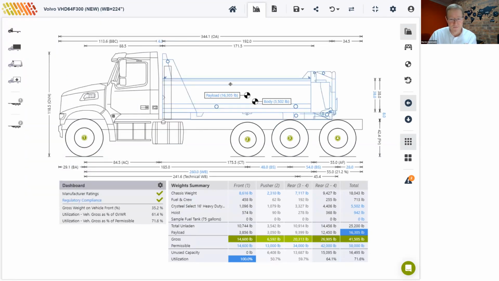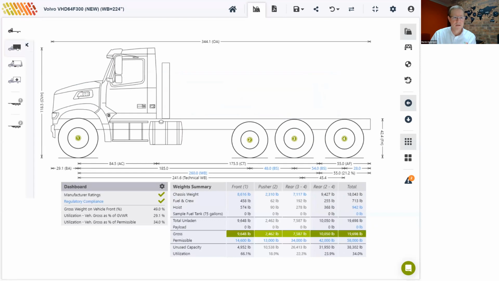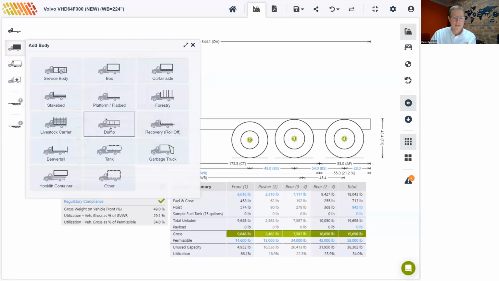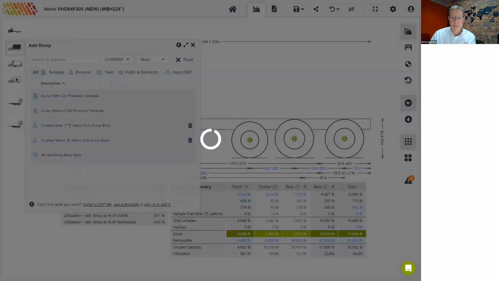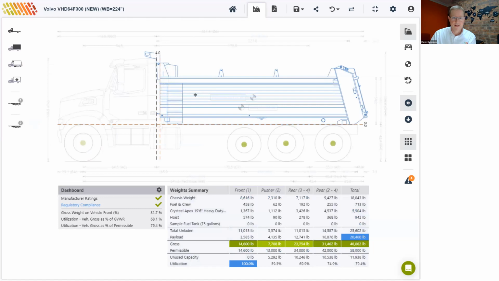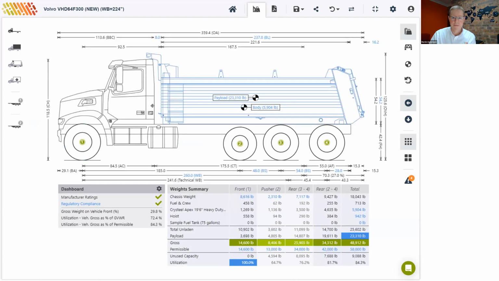Okay, this body is not ideally suited for such a long chassis, so I'll remove that and replace it with a longer body. So I'll go back to bodies and add a 19.5-foot body. Let's leave a clearance of about 8 inches for that and move the hoist back into position. All right, so our vehicle is now set up correctly for that second pusher axle.